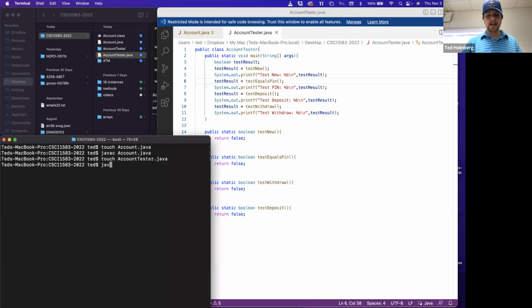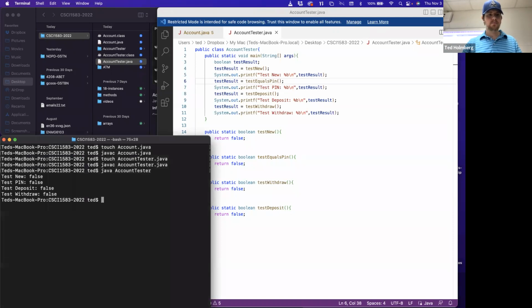Let's actually test that out. And we can see as of now, my tester says my testNew is false, my testPin is false, my testDeposit is false, and my testWithdrawal is false.